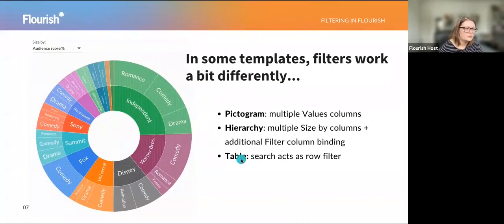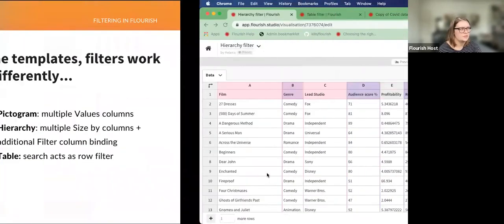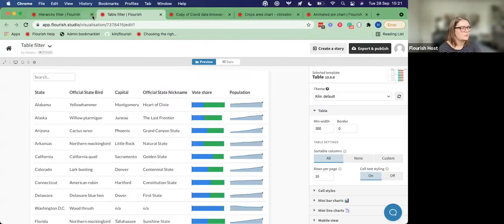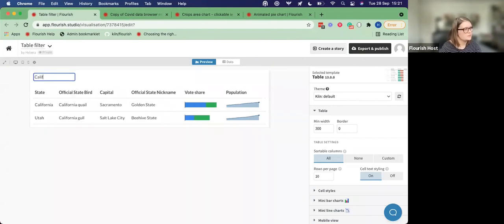One last example, which is slightly different again, is the table template. So the table template, we actually have a search box that in itself acts as a row filter. But this one's a little bit more different. So here I've got a Flourish table, and you can see I've got a search box up the top here. If I start typing in the search box, it's going to filter my table to anything in the table that's matching the value I'm typing.